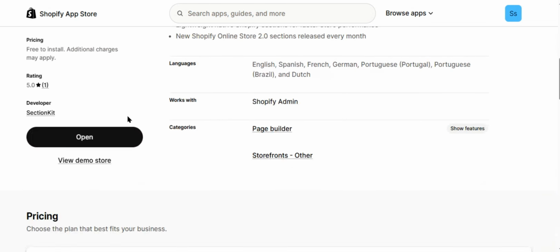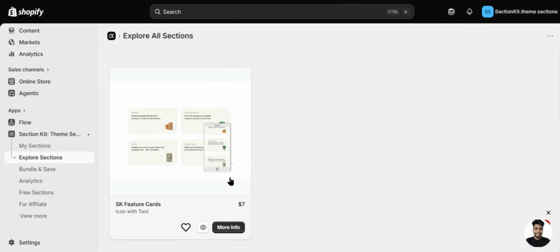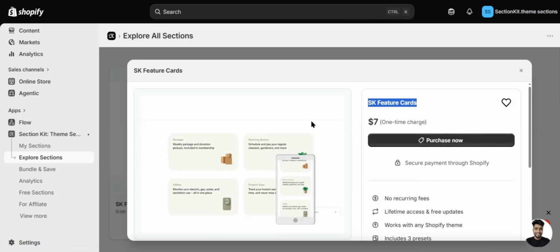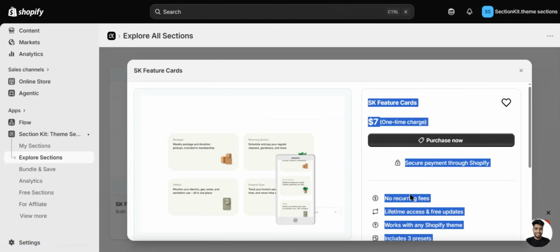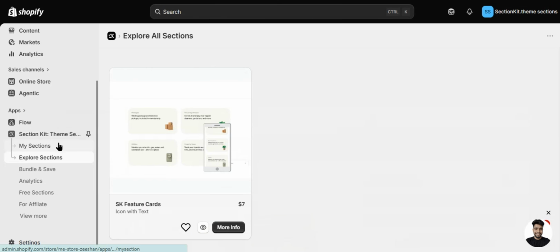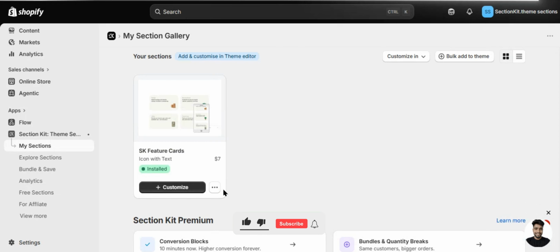After installing, go to Explore Sections and search for SK Feature Cards. You'll find this section here. Click on More Info and purchase it. All the details are listed right below if you want to read through them. I've already purchased this one though, so let's close this and click on My Sections instead. This is where your purchased sections live. Let me scroll down, and there's the section.